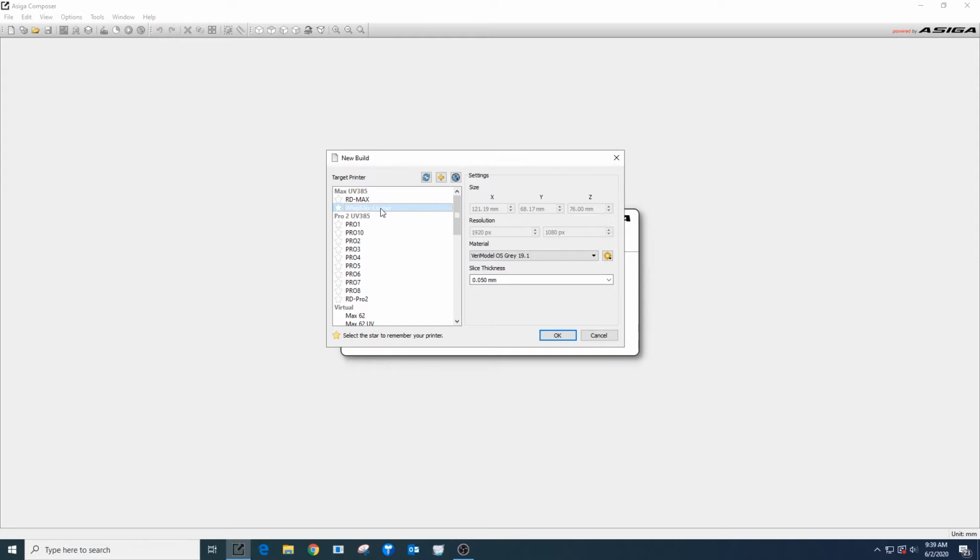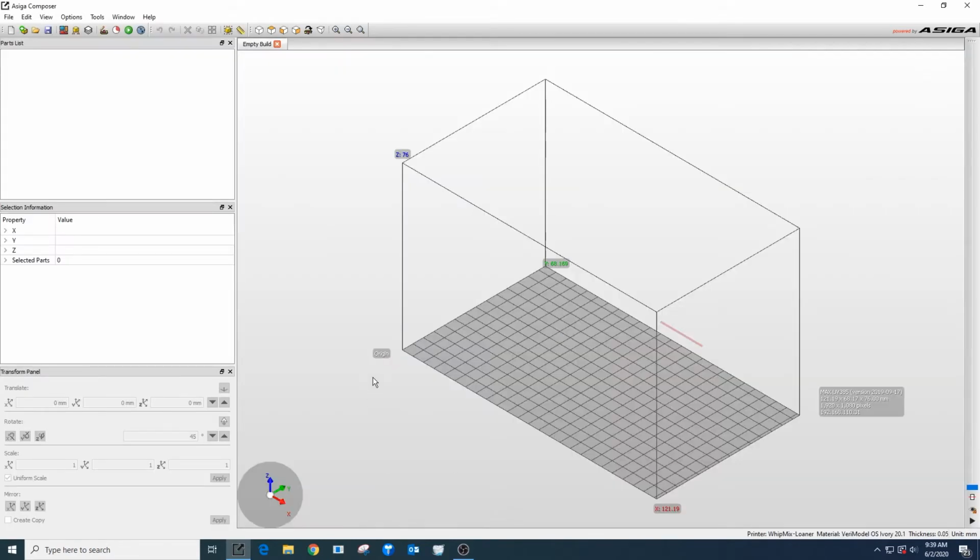So from here, after I choose my target printer, I'm going to choose my material. I'm going to go ahead and select the Verimodel OS Ivory 20.1, and I'm going to choose the layer thickness I'm going to print the objects in. If I'm going to print a model that is for crown and bridge prosthetics or fixed prosthetics, like an implant model, I'm going to almost always choose 50 micron layers. If I'm printing a model for, let's say, orthodontics or a removable prosthetic of some sort, I'm going to choose 100 micron layers. So I'm going to choose the 50 micron layers, and then from here select OK.